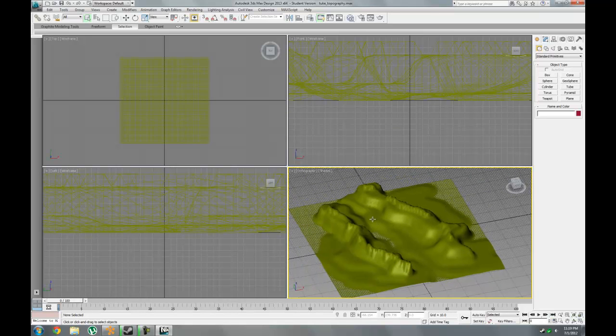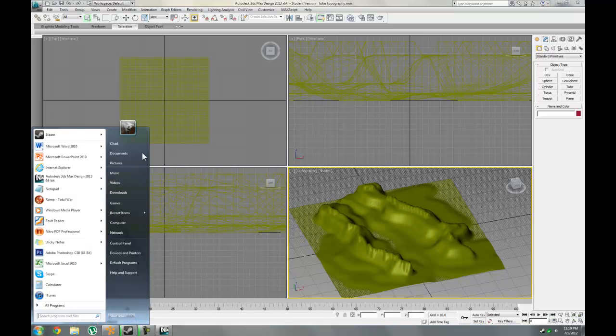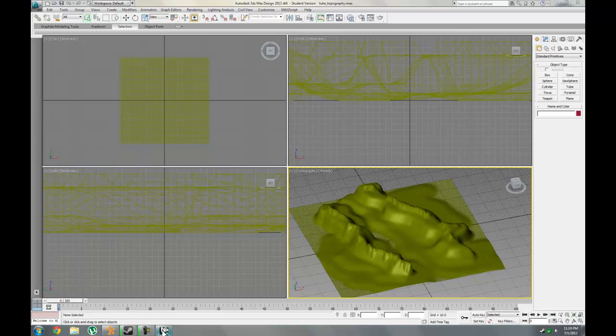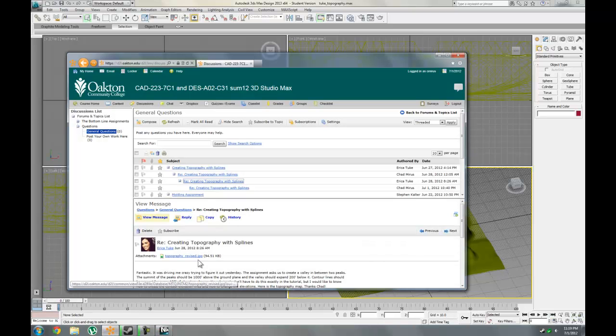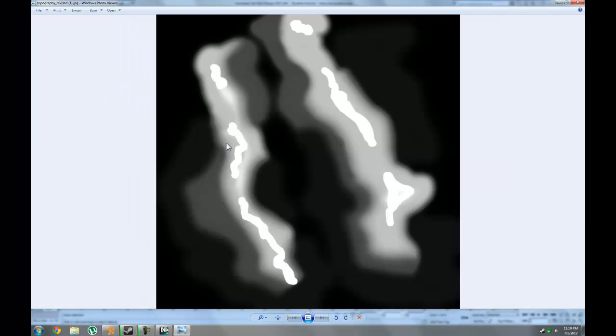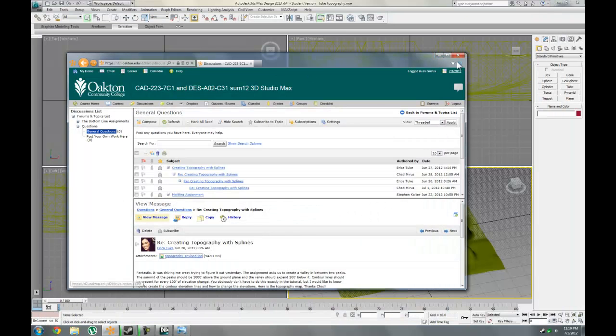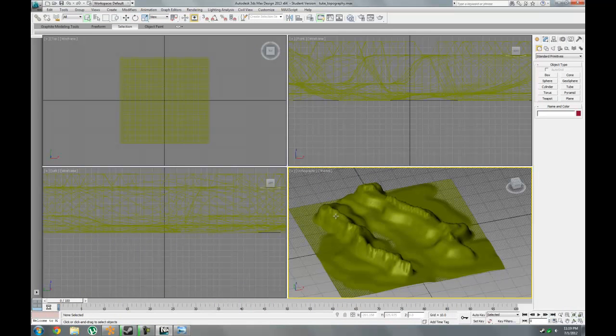So, a few things about creating topography from a bitmap file. Let me show you the bitmap file. So here's your bitmap file, the white parts being the tallest. So this is basically a 3D perspective of that black to white leveled bitmap.